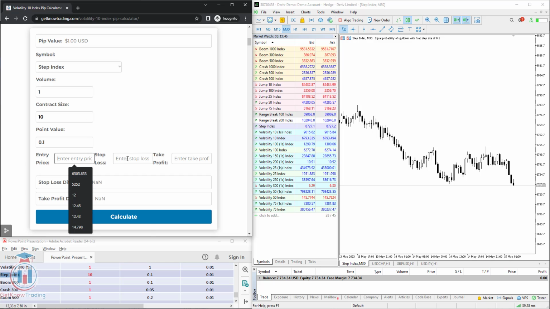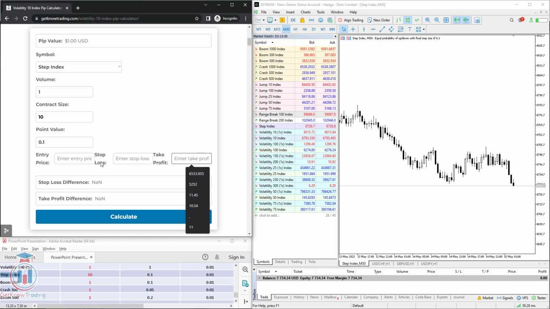Below that you have three fields. First one is the entry price, then stop loss and take profit. When you enter these three values, below that you will get the stop loss difference and also the take profit difference for these values. This means that you can get a stop loss value here and click and copy this one here to get the value in US dollars. It is the same for the take profit.